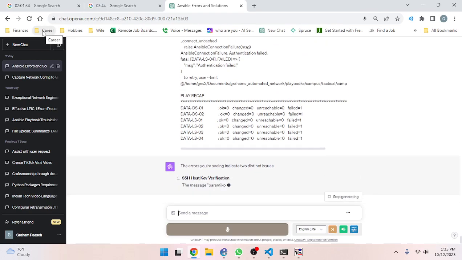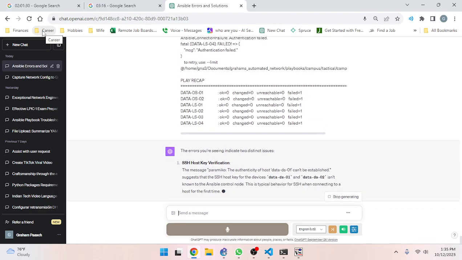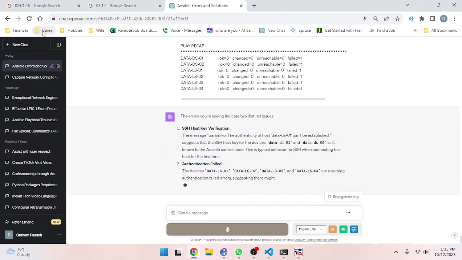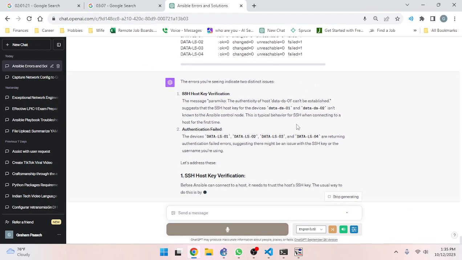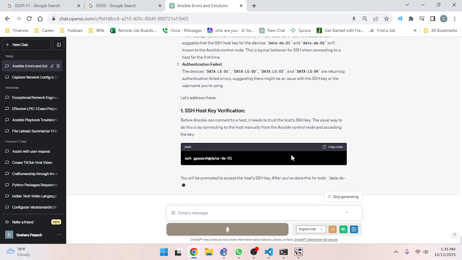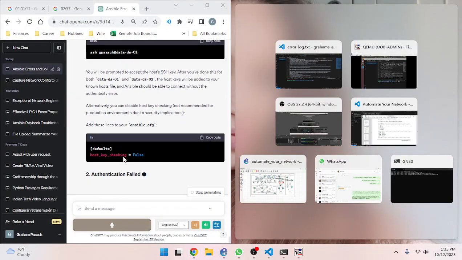The errors you're seeing indicate two distinct issues. SSH host key verification: the message Paramiko, the authenticity of host ds01 can't be established, suggests that the SSH host key for the devices ds01 and ds02 isn't known to the Ansible control node. This is typical behavior for SSH when connecting to a host for the first time. Authentication failed: the devices ls01, ls02, ls03, and ls04 are returning authentication failed errors, suggesting there might be an issue with the SSH key of the username you're using.